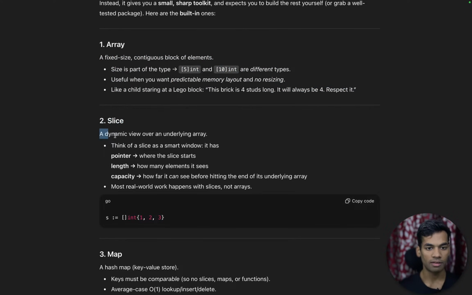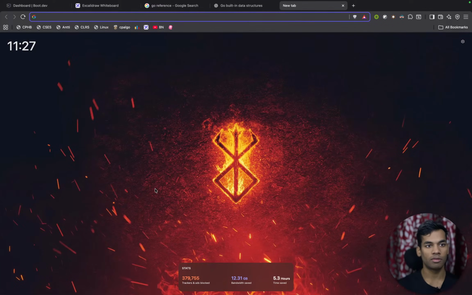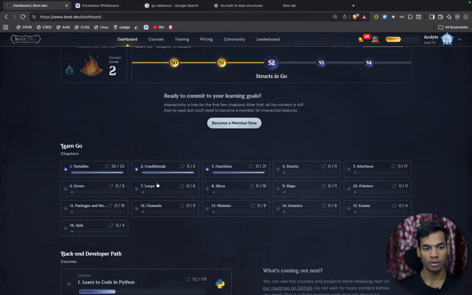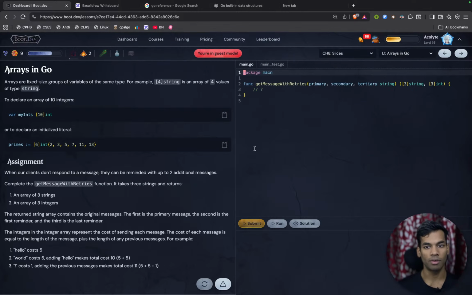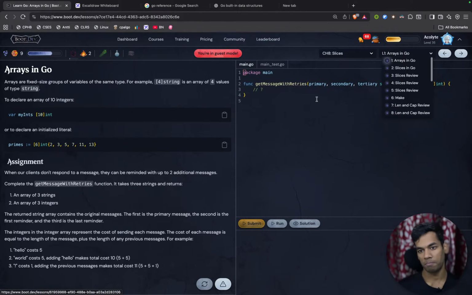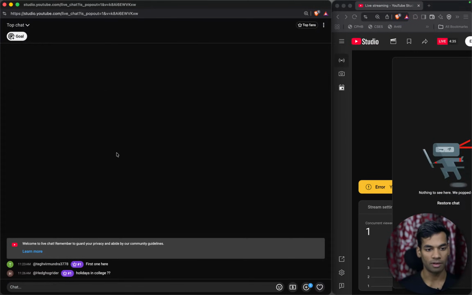And then there are slices, a dynamic view over an underlying array. Think of a slice as a smart window. It has a pointer, length, and capacity. Pointer is where the slice starts, length is how many elements it sees, and capacity is how far it can see before hitting the end of the underlying array. Slices are also there in Rust. If you want to get into slices, we have slices in Boot.Dev, and I think they will give us a better explanation of what slices are.